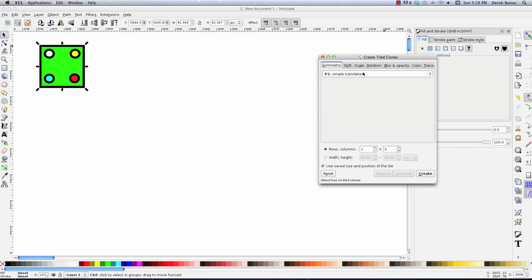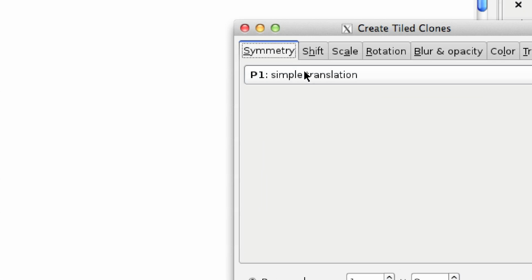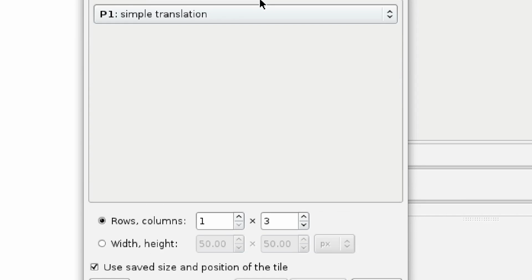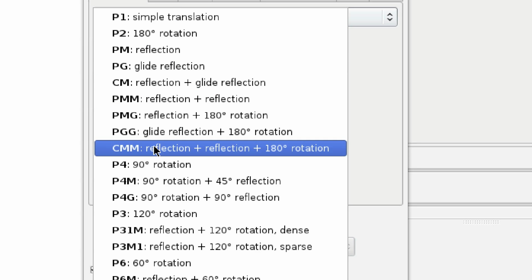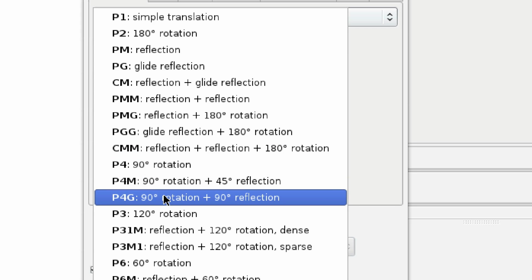There we go. Simple translation we already saw. So let's try something different. And let's look at all of them all at the same time here. So basically, simple translation is just going to make as many duplicates across how many rows and how many columns you define. P2 through CM are going to rotate the tiles as they're being generated 180 degrees, and then also flip them both horizontally and vertically. P4 as well as P4M and P4G are going to rotate 90 degrees, which is going to give you sort of the impression that you are creating tiles in square shapes.